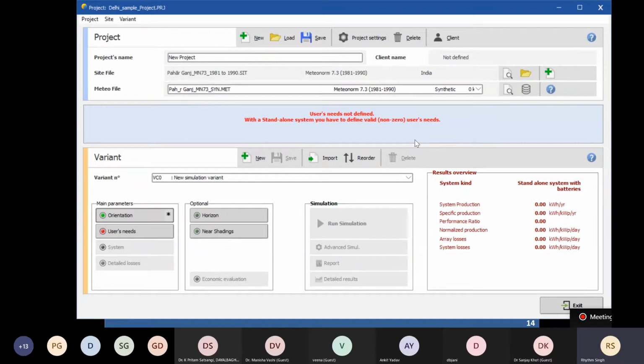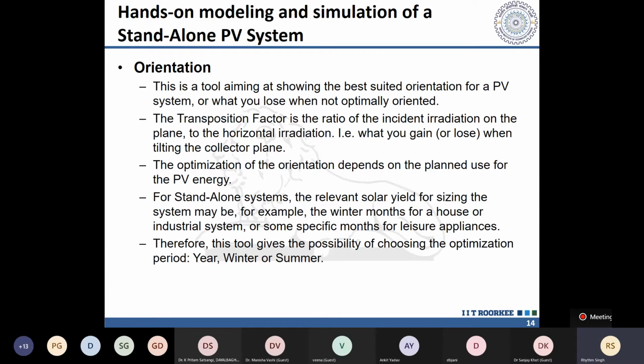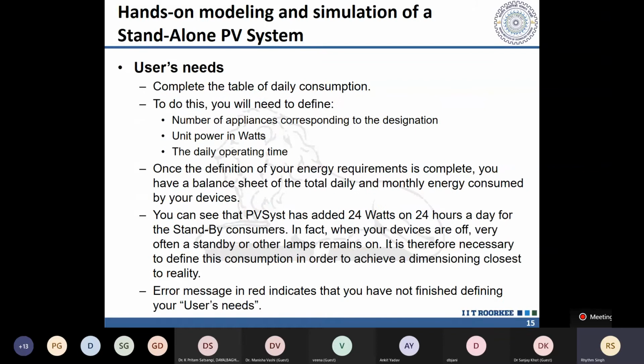Now again, before we go to it in the software, let's look it up in our presentation here. Some concepts related to user's needs. In the user's needs, there will be a table of daily consumption. So how much is the energy consumption on the user's premises, at the user's end, that needs to be filled up. And to complete this daily consumption table, you'll need to define the number of appliances which are being used, what is the power rating of these appliances, and then what is the daily operating time, for how much time these different appliances are being used.